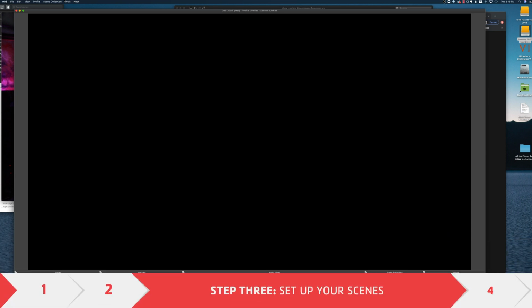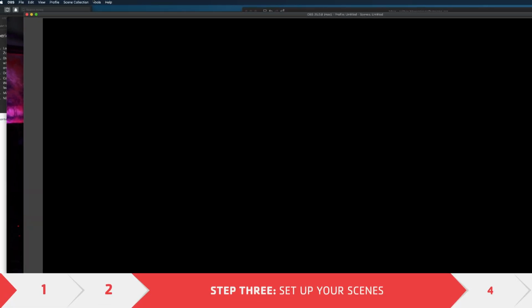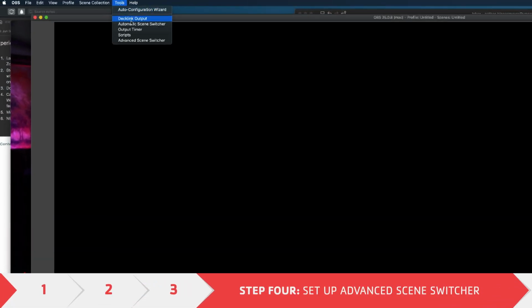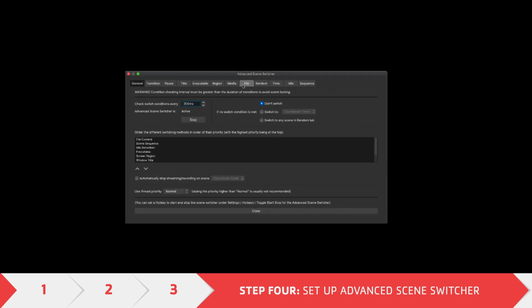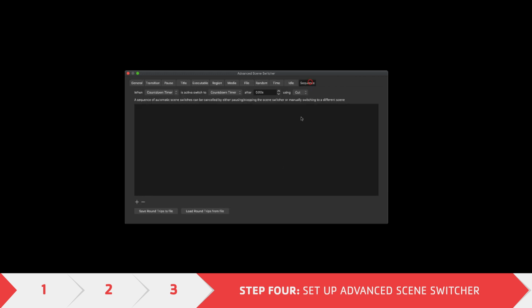So now that I've installed my advanced scene switcher, we're going to go to tools. Don't be confused. There's something called the automatic scene switcher. We actually want the advanced scene switcher. Seems like we would want automatic, but no. Okay, so now we have this menu with all of these options. We need to go to our sequence, and this is the important thing. This is what we care about here. So it's saying this line right here in this box, when countdown timer is active, switch to countdown timer after 0 seconds using a cut.